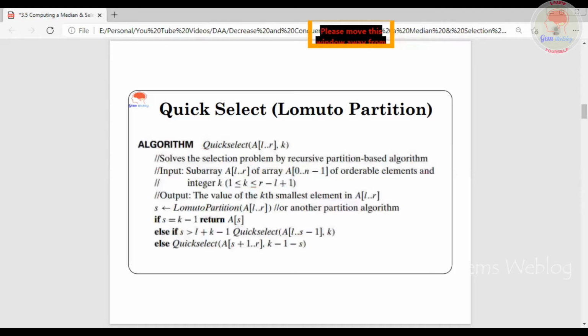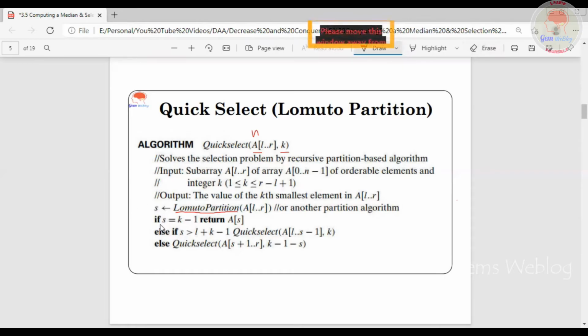Now this is the quick select pseudocode. You are given the input array A, which contains n elements, and we are going to find the kth smallest. First, we call the Lomuto partition to partition this array. It will return an index. Whatever value is returned, we compare with the index that we are looking for. If these two values are the same, it will return the value of A of S.